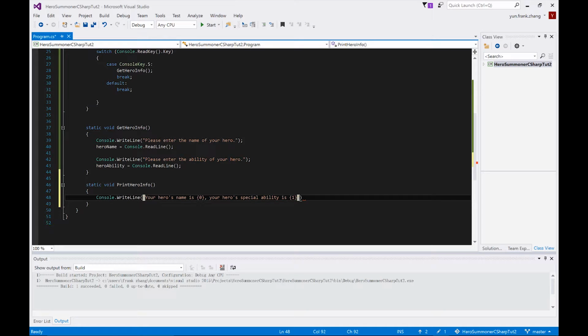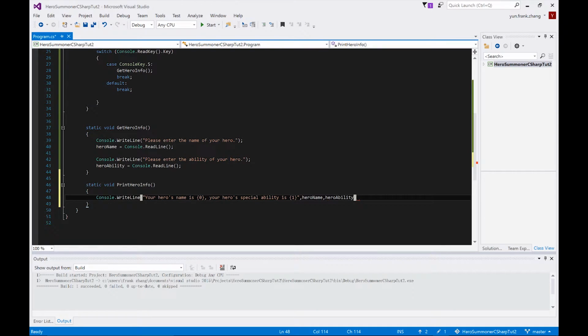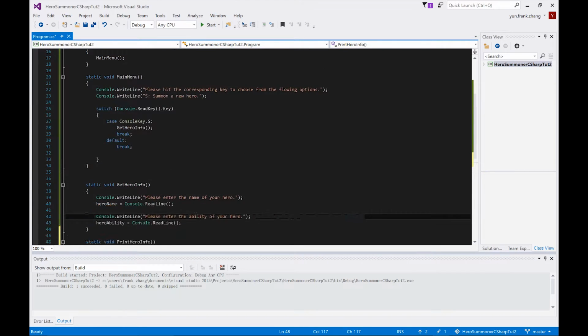Alright, so outside of these double quotes we're going to hit comma, and the first thing that we wish to replace, the {0} here, is going to be heroName. And the second thing we wish to replace, {1}, is heroAbility. So now that's all done.